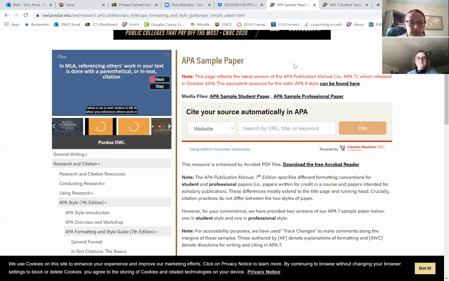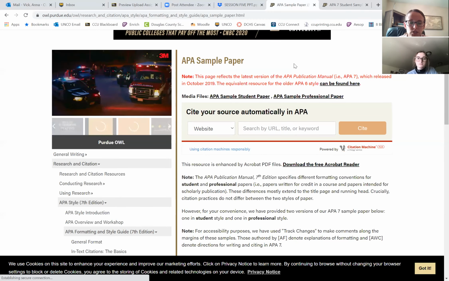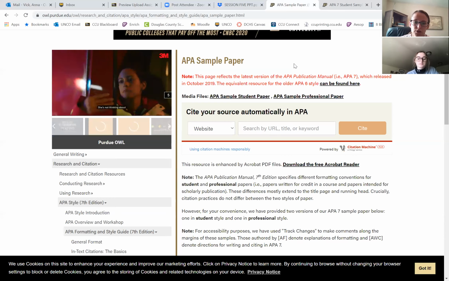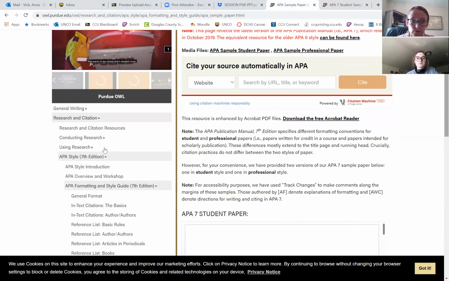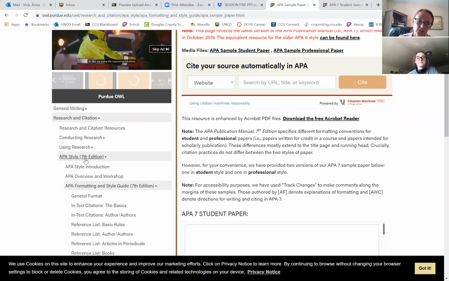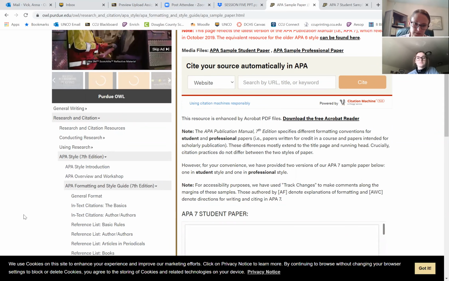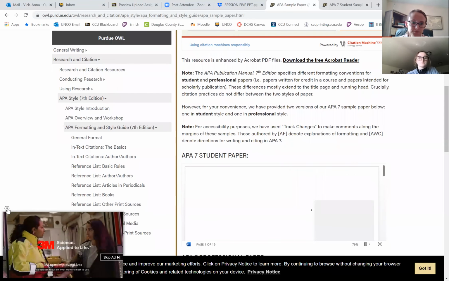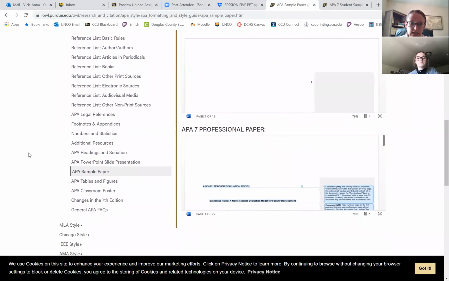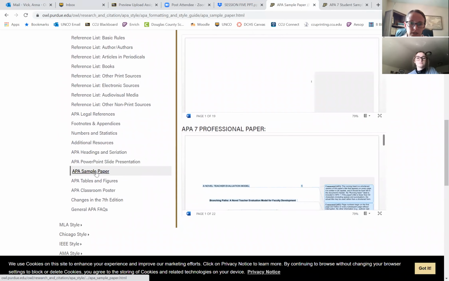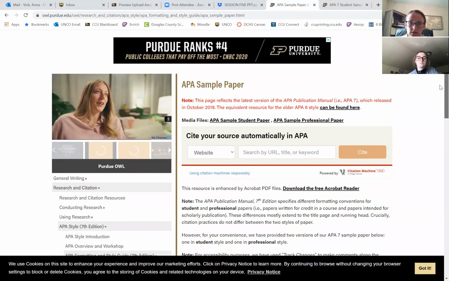So the website that I'm on, which you probably all recognize, is the OWL at Purdue. You can type into Google OWL at Purdue APA format and it will take you here. It is updated for the 7th edition. That's what we're working off of right now. So here on the left-hand side, you can find 7th edition and all sorts of resources regarding citations and references. And then down below, what we're going to look at today, which is the APA sample paper.